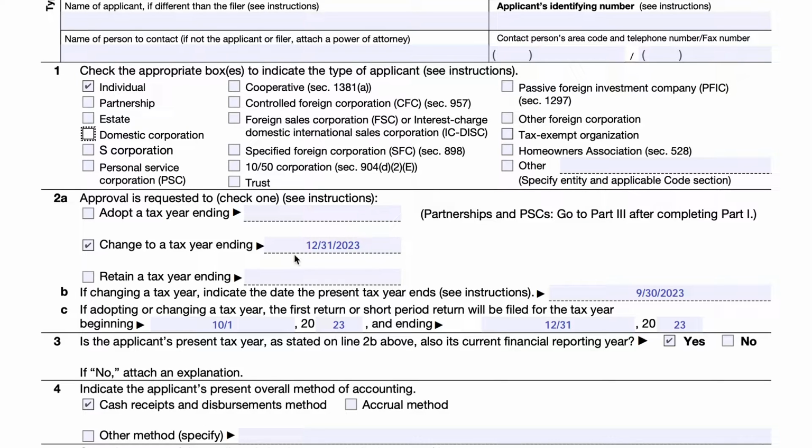So in this case, John's prior fiscal year was a fiscal year that ended on September 30th. So he is going to change to December 31st of 2023. He's going to indicate in 2B the date that the present tax year ends, which happens to be September 30th. And then the first short period return will be filed for the period between October 1st and the end of the tax year.